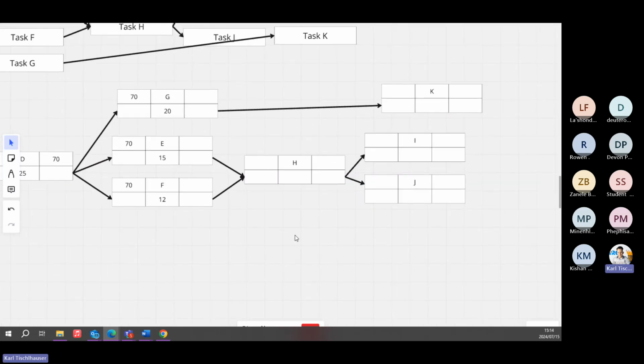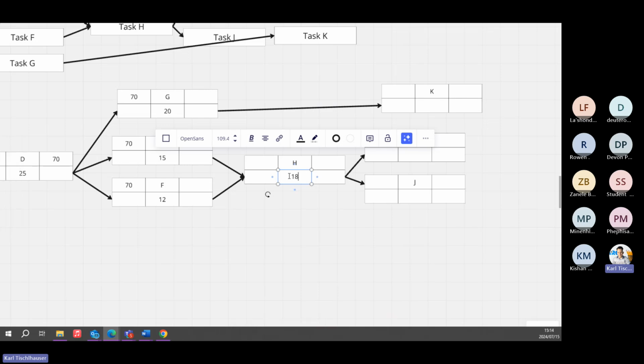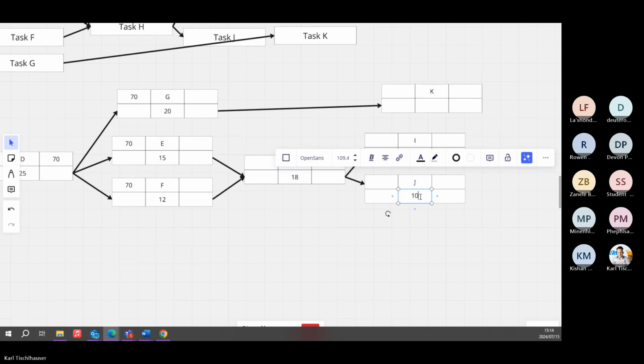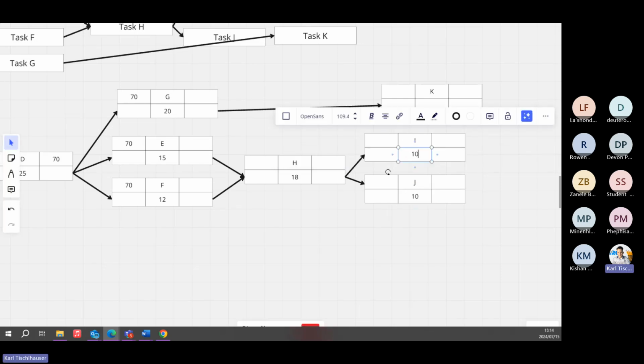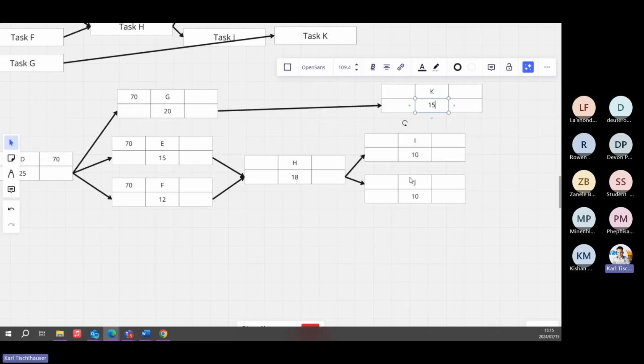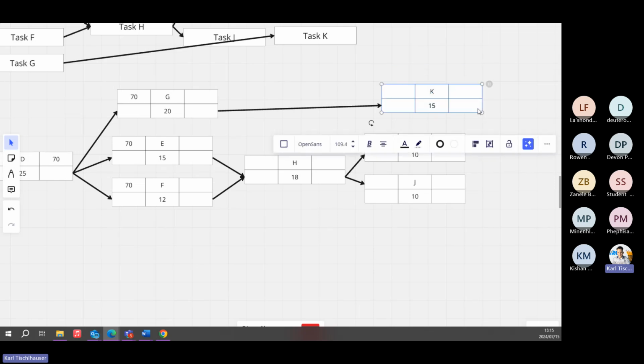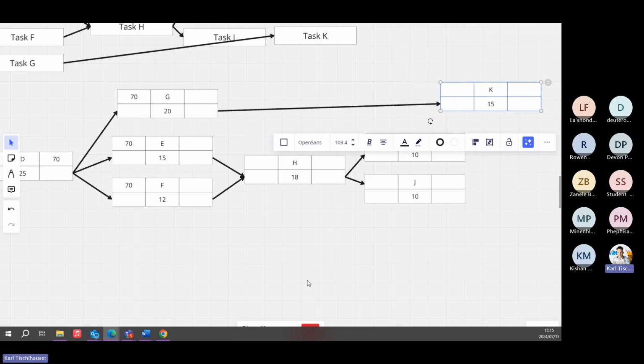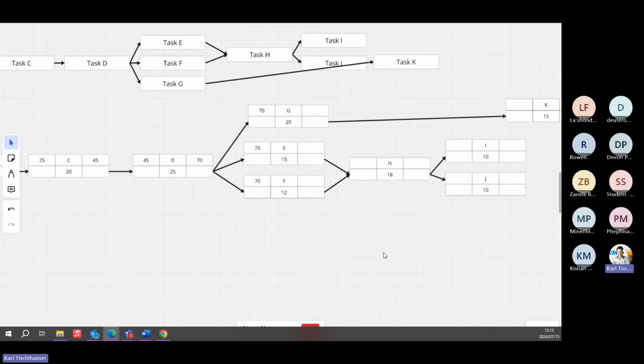Okay, how many days are there in H? So it's going to be 18. J has got 10. I has got 10. And K has got 15. Just because of how long 15 is also, it makes sense that it goes right on top. Okay, so now we have our numbers.